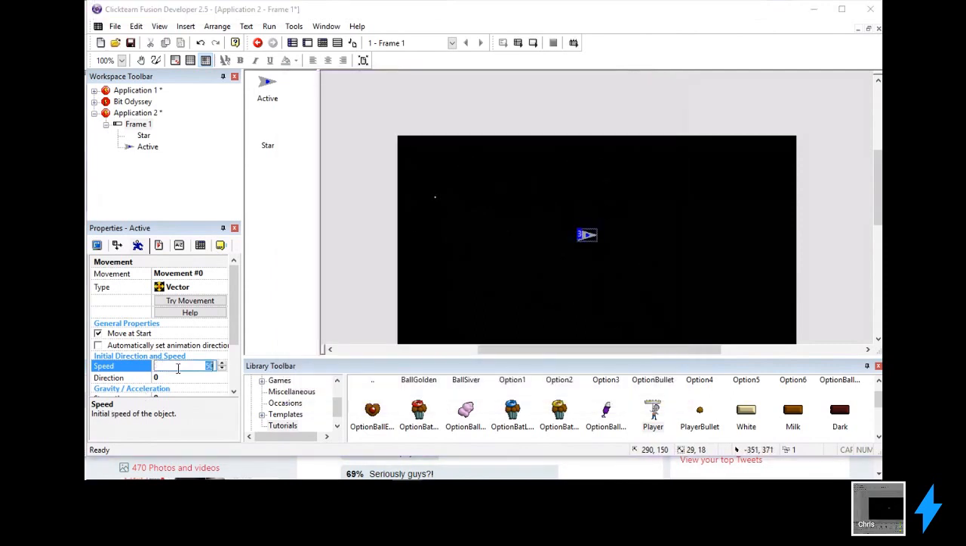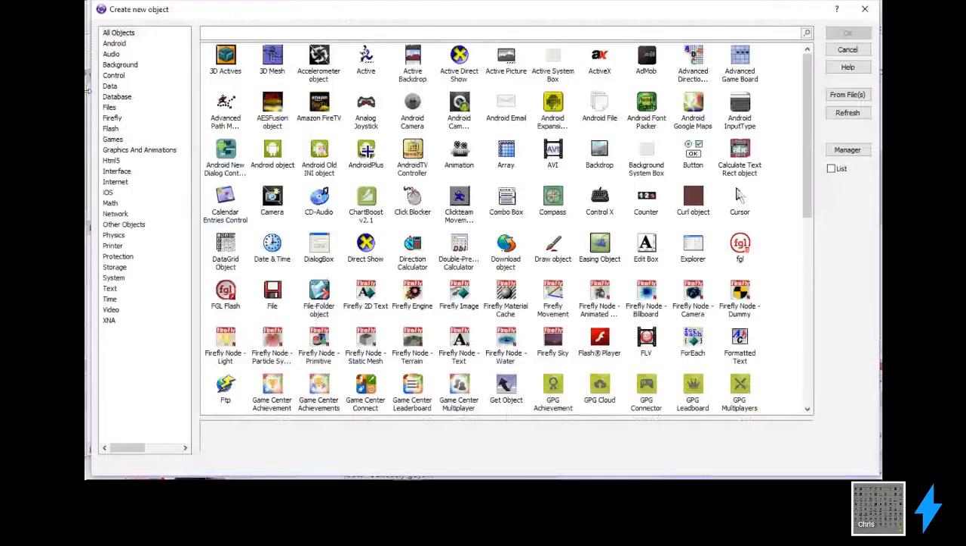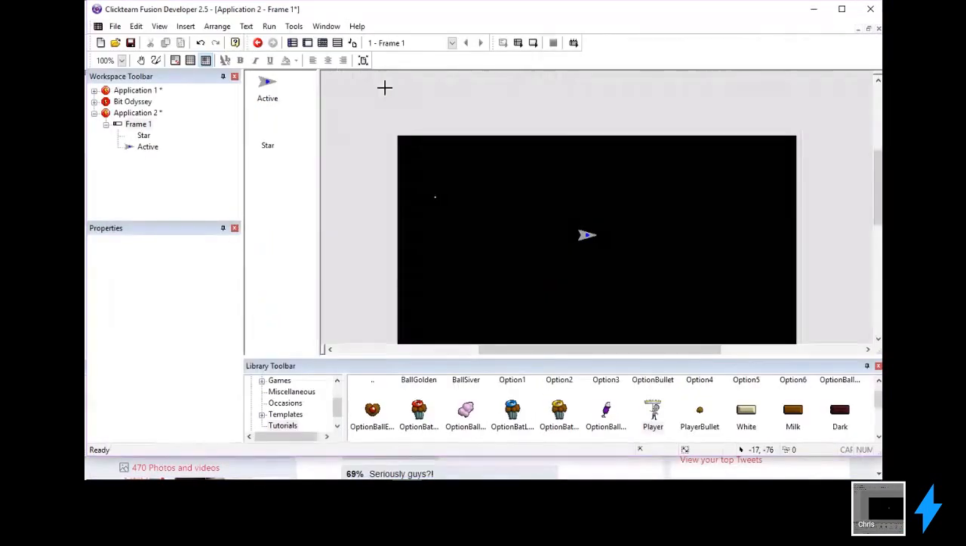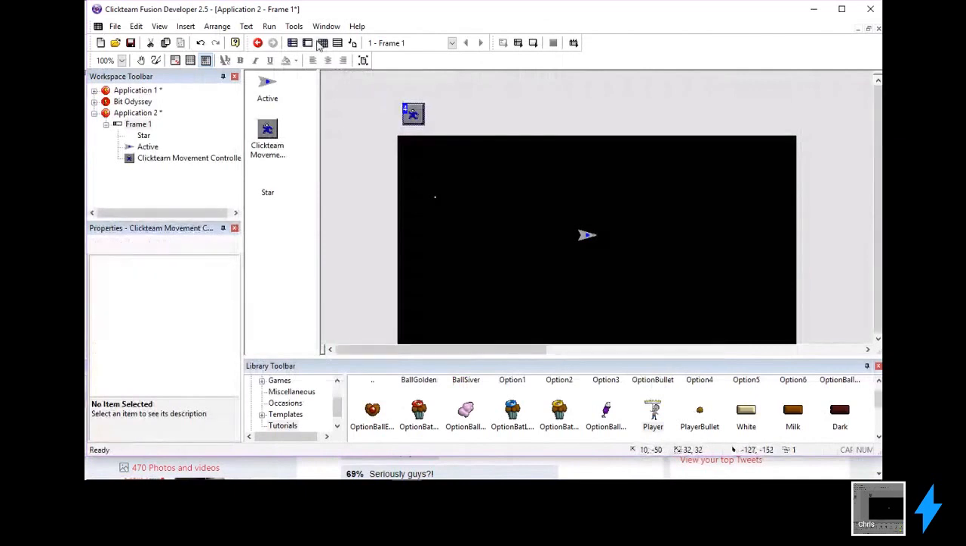And, you know, that's even too fast, so let's go 25, we run it. Great. Now, because I use the vector movement, I need an additional object, the Clickteam movement object. And I'm going to grab that here, drop it here.